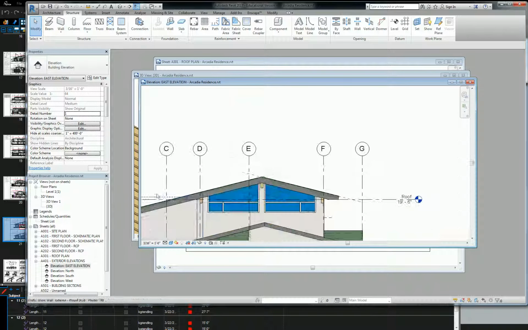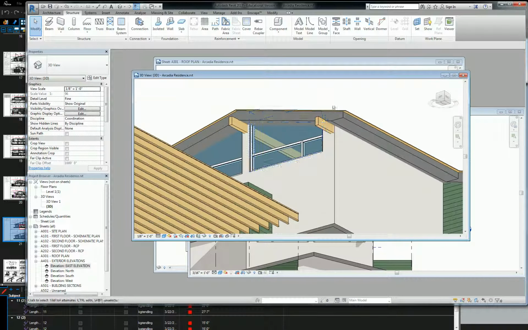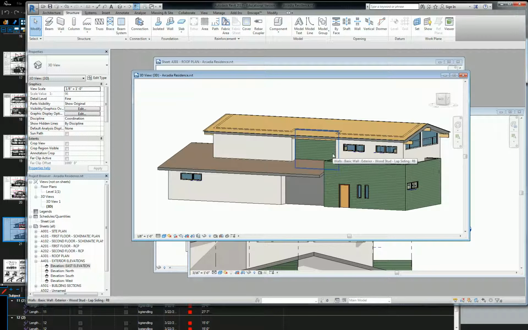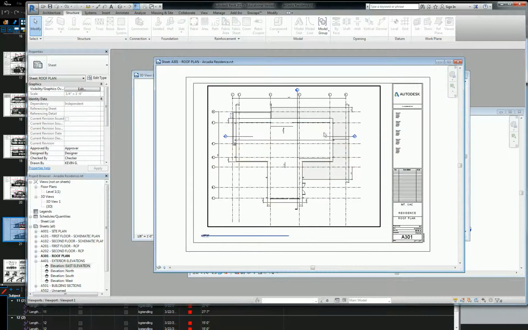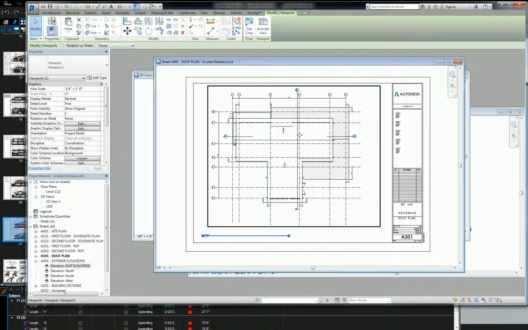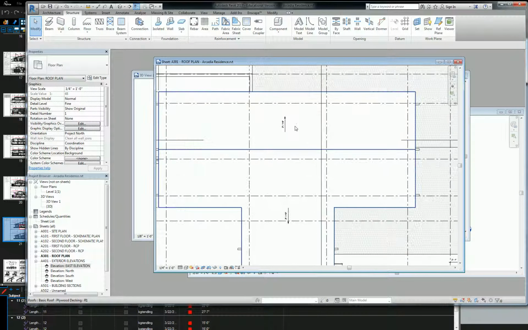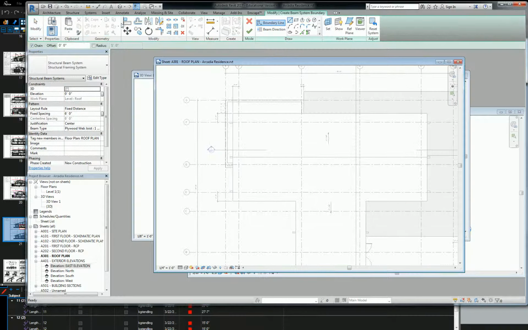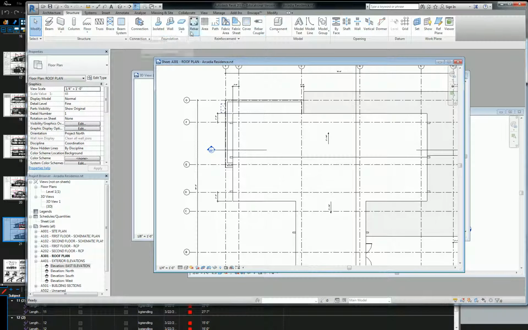Okay, so now that I've got those two reference planes, you'll notice that you can't see them in 3D. They are a planar element that you can only see when you're looking at it perpendicularly. But they're there. So I'm going to go into my roof plan and draw another beam system. This beam system, oh, you know what? I need nominal lumber. I'm going to do nominal lumber.